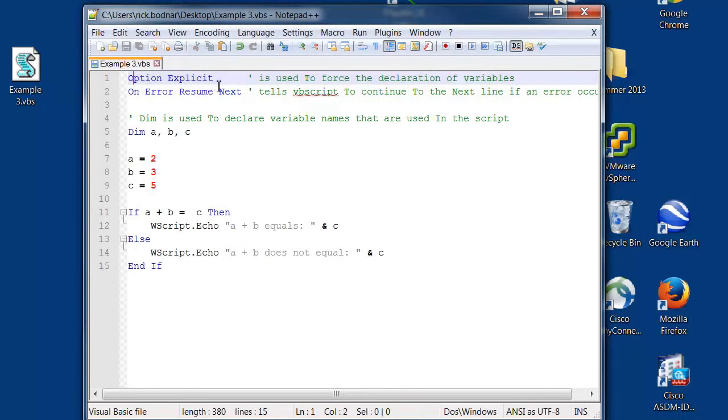The first line here, Option Explicit, forces you to declare variables. On Error Resume Next is useful for when you're finished and completed the script and you're putting the script into production. As you're testing, developing and evaluating the script, you should probably have it turned off because you want to see those errors when they do occur.